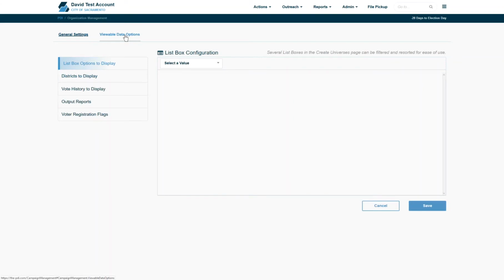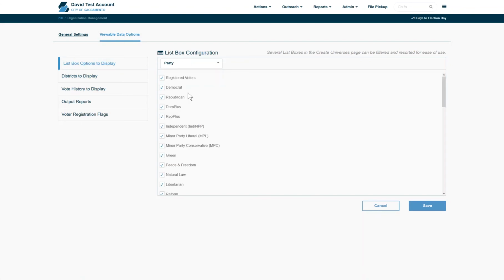The Viewable Data Options tab controls which data points are available throughout your organization account. The List Box Options to Display subtab controls which data points are available in the Create Universes page. You will use the Select Value drop-down menu to select which data points it is that you would like to edit. Currently I have Party selected. Inside of here, you can see that all the options are currently being displayed in the account since they all have checkboxes next to their field. If you would like to hide any of these options from the Create Universes page, just deactivate the checkbox of the items that you would like to hide.